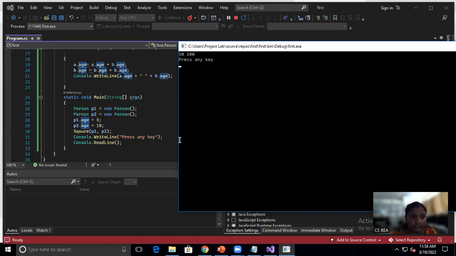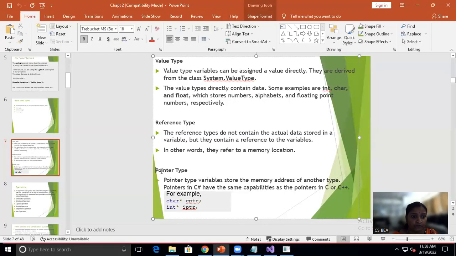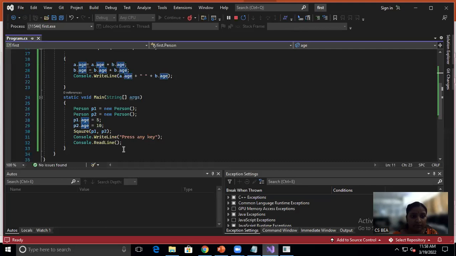That is nothing but the pointer, how pointer type allocates the values, or you can say the variable stores the memory address of another type. So we will see the example similar to this example. Okay, up to this, any doubt? Reply to me, I'm waiting. Up to this, any doubt?